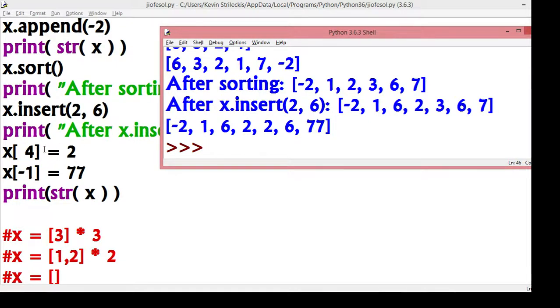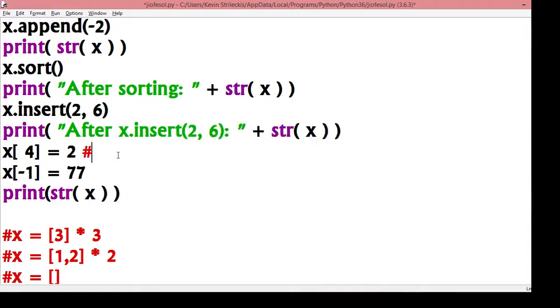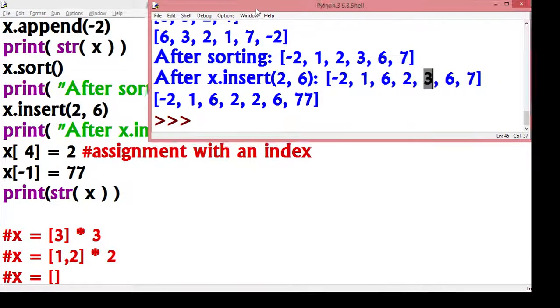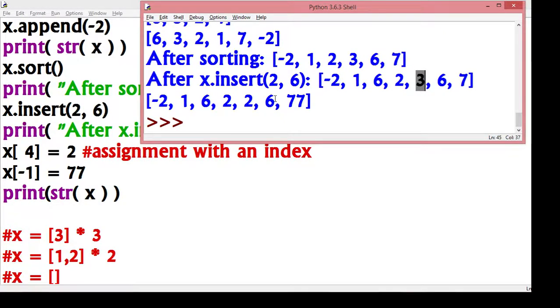First, x at 4 equals 2. Well, that should mean that I should expect at index 4 there to be a 2, where there might not have been beforehand. Unlike insert, which just adds more data to the list, doing an assignment with an index will actually change the data, effectively destroying the old data that was there. So notice how this 3 is gone. There's no more 3 there. It destroys that data and replaces it with the new one, thus putting a 2 at index 4.